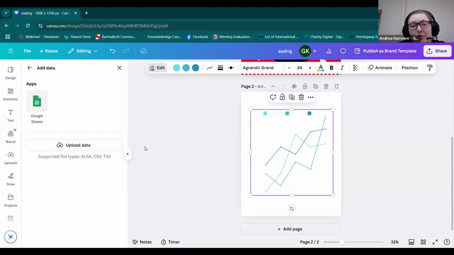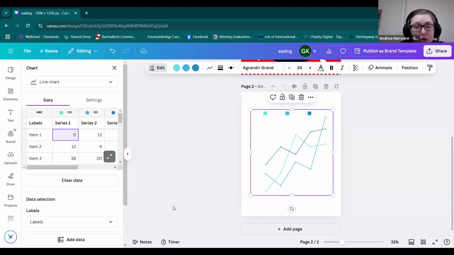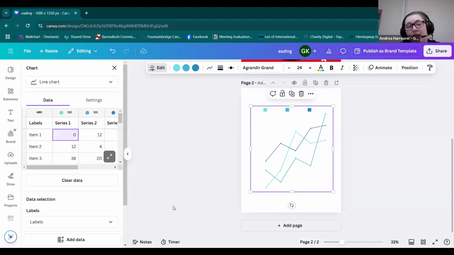I've never played around with the chart feature as of yet, but it's definitely something worth exploring if you think it's going to work for you in terms of displaying your data. I think it would be a really interesting tool and something I can look into for future times that I'm delivering a workshop like this.